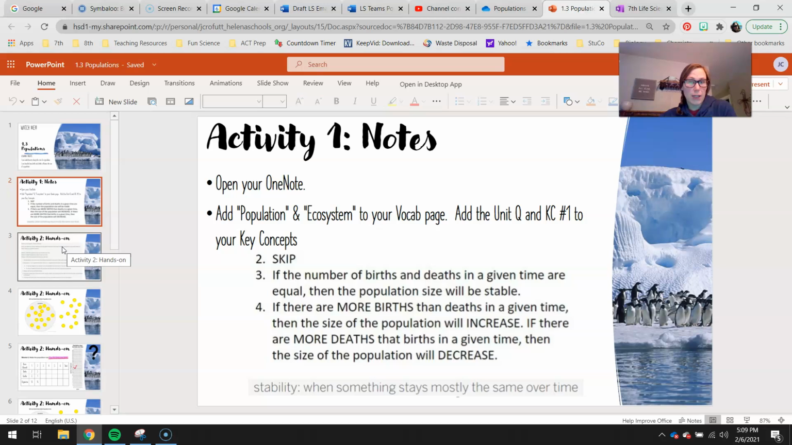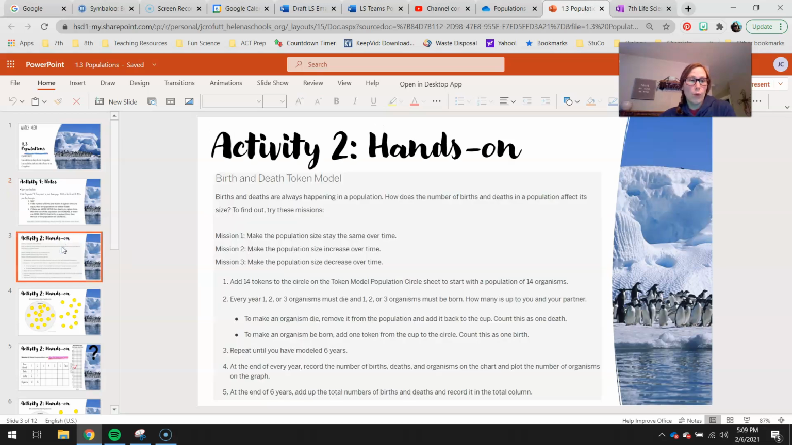Once you guys have finished that, you can move on to activity 2, which, if you're in class, is going to be a little hands-on activity. But for those of you doing this assignment at home, I'm going to make it as hands-on as possible. Basically you're going to be using little tokens to simulate a population. And we're going to look at 3 different population models.